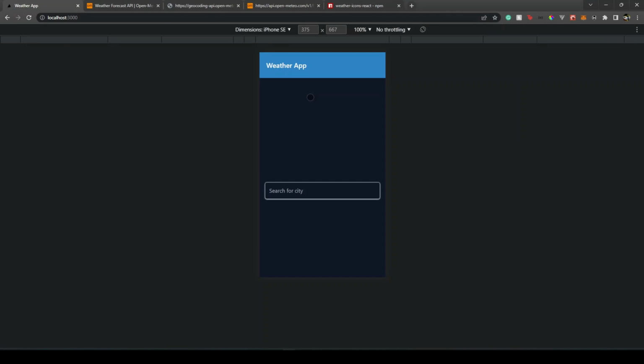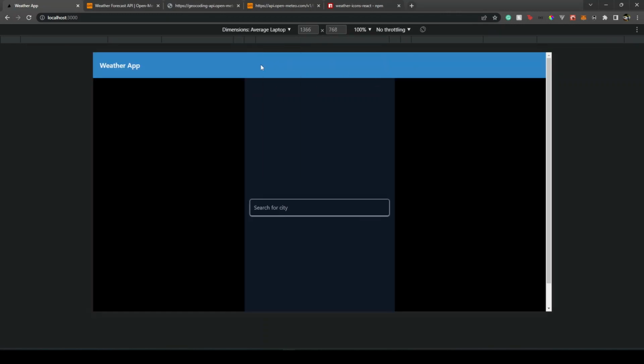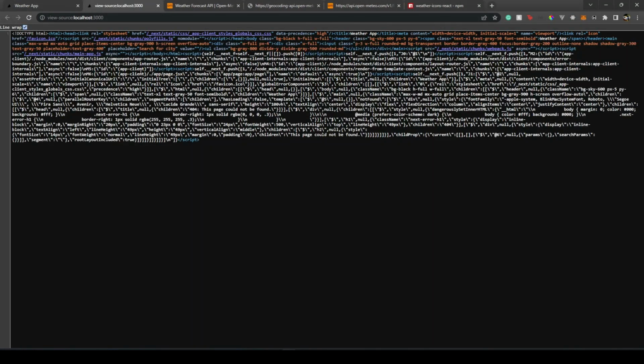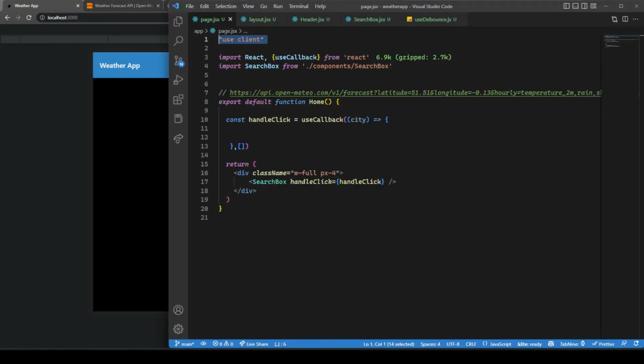Okay, let's see. Let's get it back to an average laptop screen and look at the view page source. You will see we have our title, meta, everything is there perfectly fine. Also in terms of the data, we have the search for city, our input is there. So overall it doesn't bother our SEO. The only thing is this component now becomes a client-side component. In other words, the JavaScript bundle you have here will be exposed to the client. That's the difference between a server-side component and a client-side component.